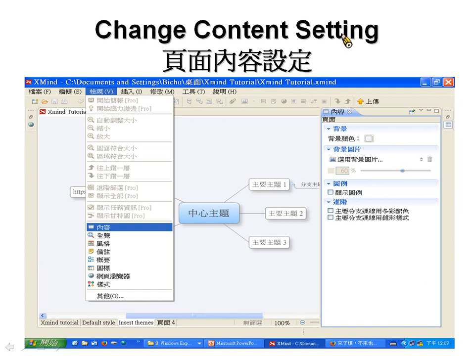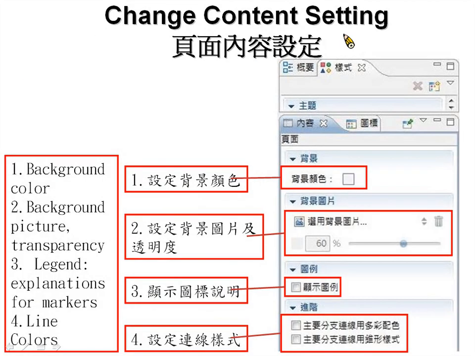In what follows, let's learn how to do content settings. First, please choose View, and in this drop-down menu, you will see Content. After you click it, you will be able to see this panel. In this panel, first you can change the background color of your diagram. And here you can also insert a picture or image as your background. You can also set up the transparency percentage.